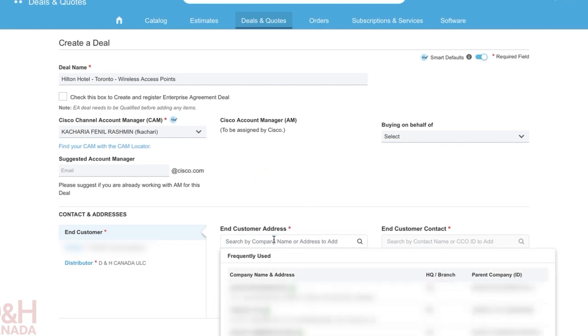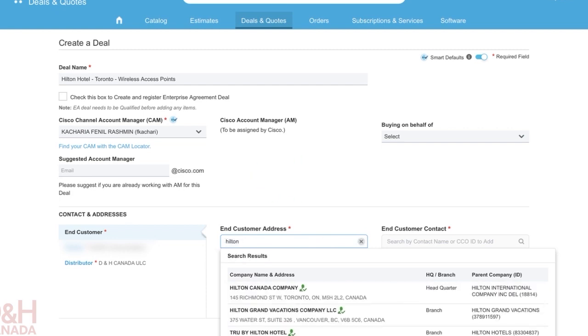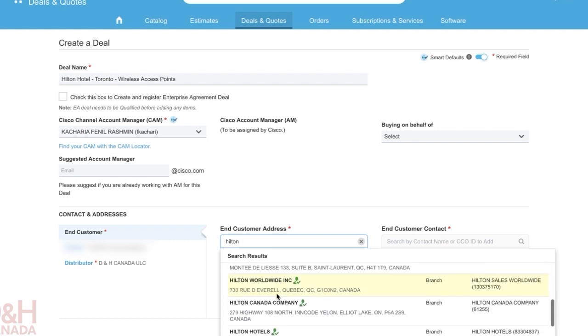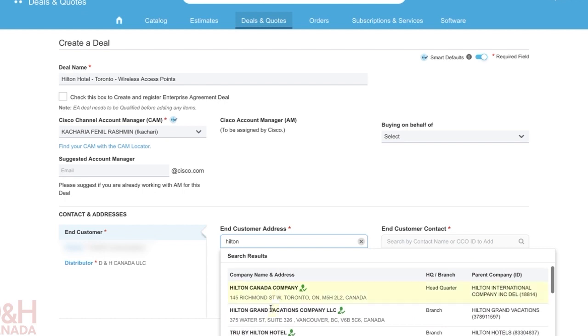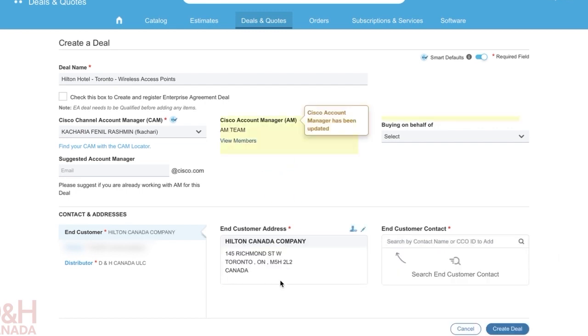Now next is filling out the information on the end user. So we're going to do Hilton Canada. I'm just going to pick the first one. Now if for some reason as you're typing the name in, predictive text doesn't come up with the option you want, the address you want, you can click search or add new address. But in this case, I'm going to pretend like this first contact is what we want to go with.